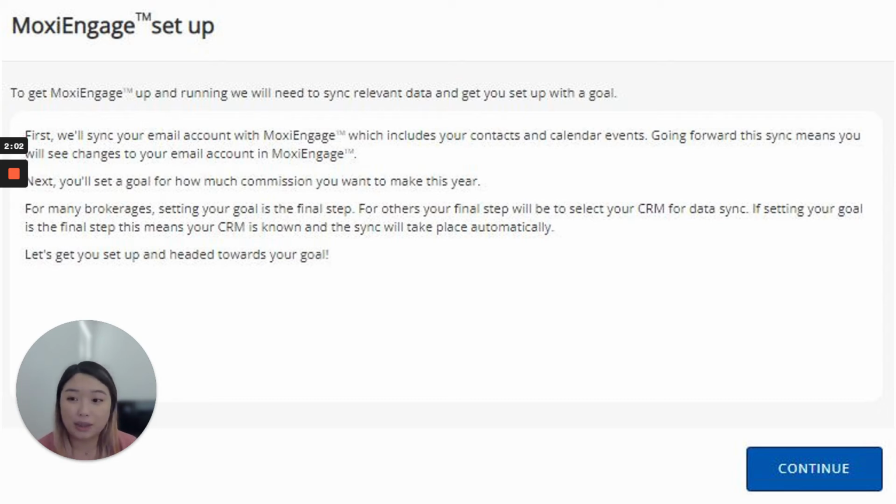Going forward, this sync means that you will see changes to your email account in Moxi Engage as well. That essentially means that Moxi Engage does not store any of your contact information. All of that is actually stored in your email. So you will not be able to use Moxi Engage without setting up an email sync. You will have the option of choosing either an Office 365 email, that means your CB Realty or CB NorCal email, or you can use a Gmail. Those are the only two options you have at this time.